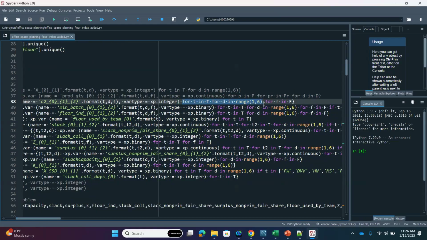Then we are writing this line: for t in T, for d in range 1 to 6. All of you know about loops, right? For f in F, that means this variable will be defined on these sets. One way, I can write for t in T, then the next line for d in range 1 to 6, the next line for f in F, and then create the variable. The other way is to write it in one line. So this variable will be created for all these loops.